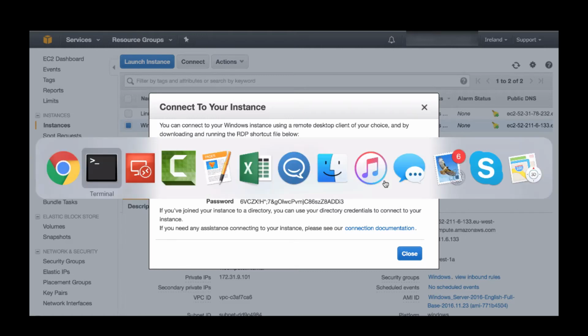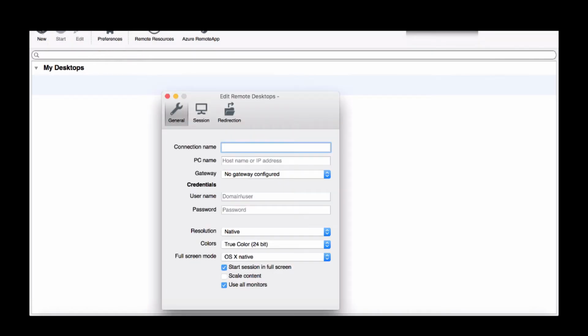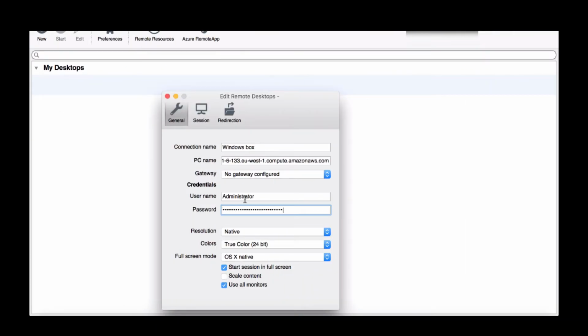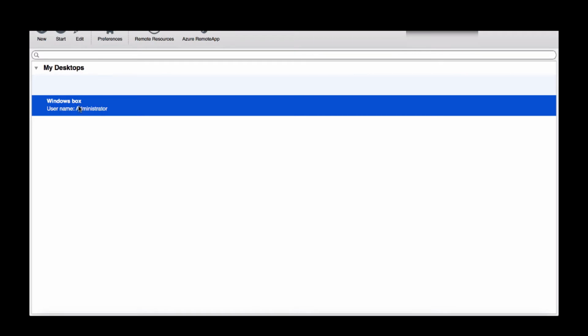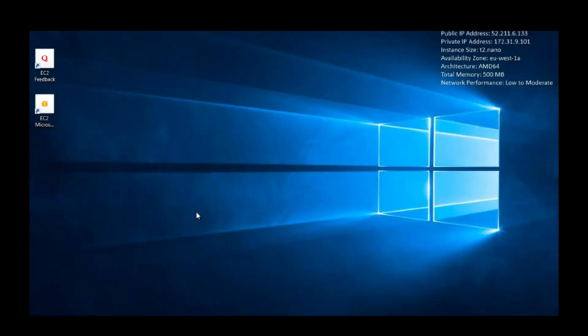So I'll copy our public DNS name, and I'm using Microsoft Remote Desktop. Let's create a new session, just call it Windows box. Connect via public DNS. We know our username is administrator. And then if we copy the password and see if we can connect. Click on continue, negotiating credentials. And here we are, it's connected to our Windows box.